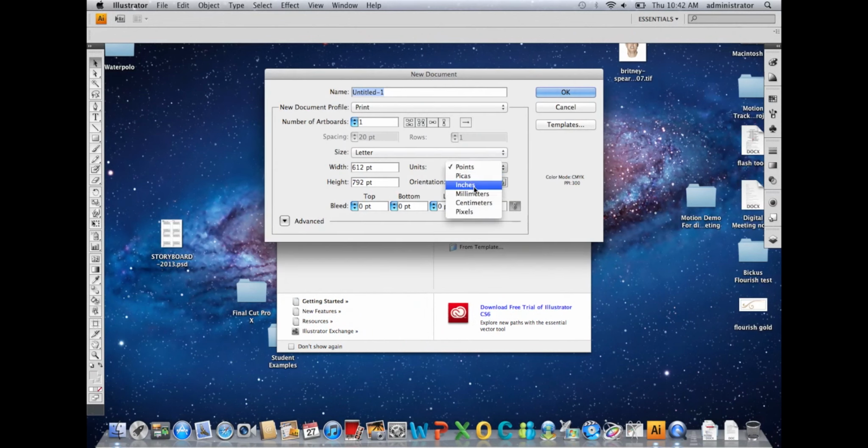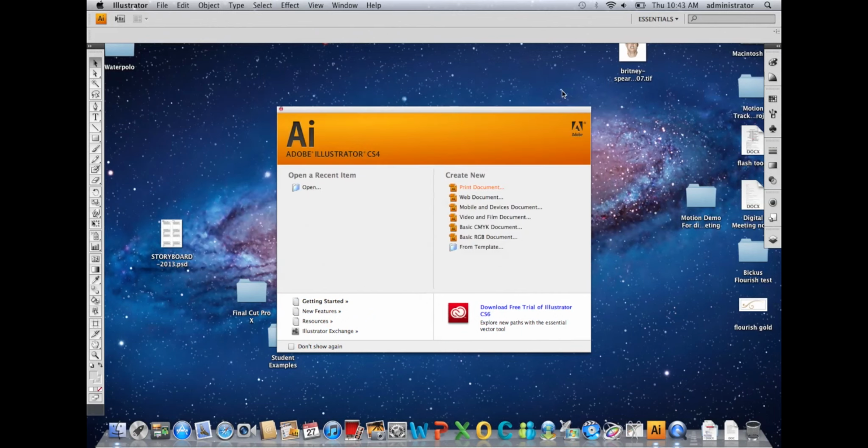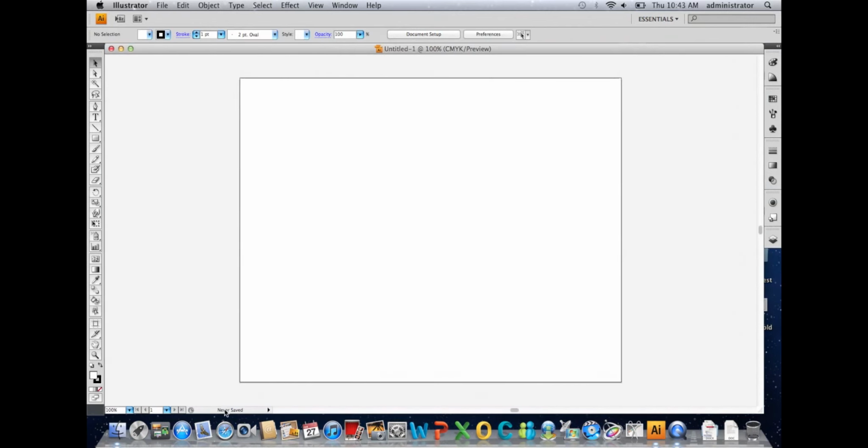Now you want to change this to inches. It's up to you what direction you want to go. If you want to go with the landscape or vertical, it depends probably on your piece. So I'll go with the landscape for now. Just hit OK. And then I'm going to go to Safari and we're going to go to Images Google.